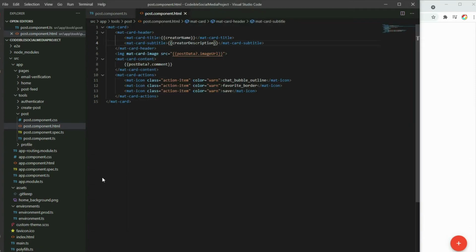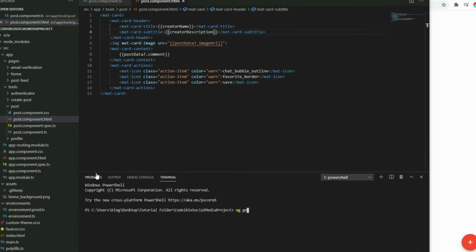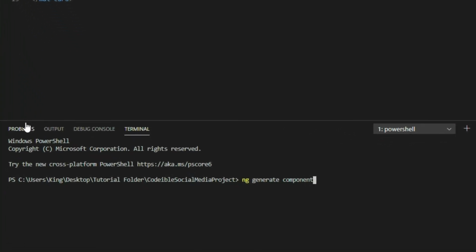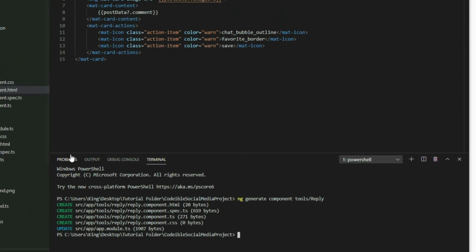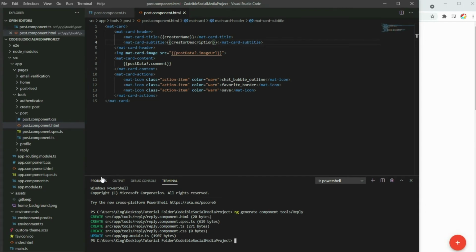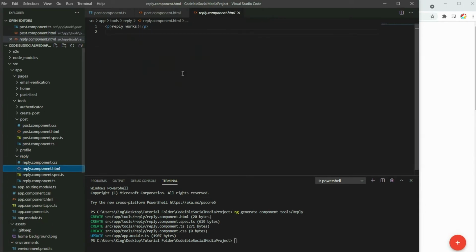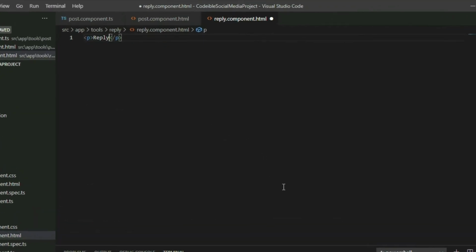Open the terminal and create a component called reply, and put it in the tools directory using the ng generate component command. Once the component is created, go to the reply component HTML page. Add a paragraph element for the title of the reply dialog. Add a div element underneath and call it reply box. After the reply box, add a div and call it reply action bar.